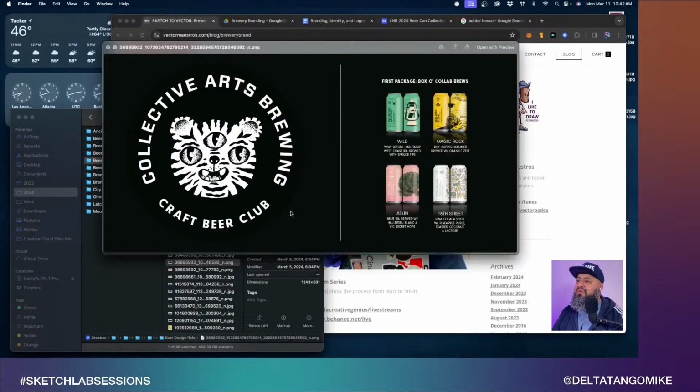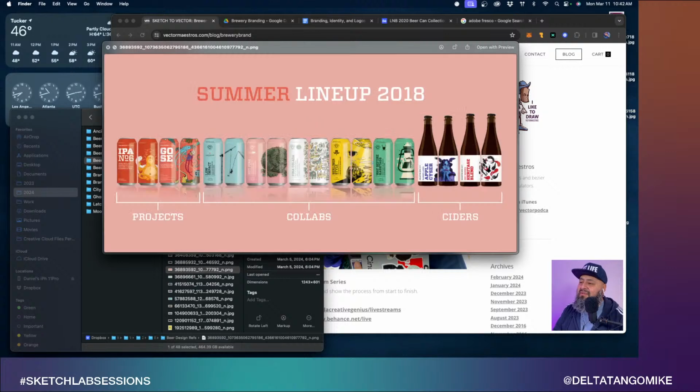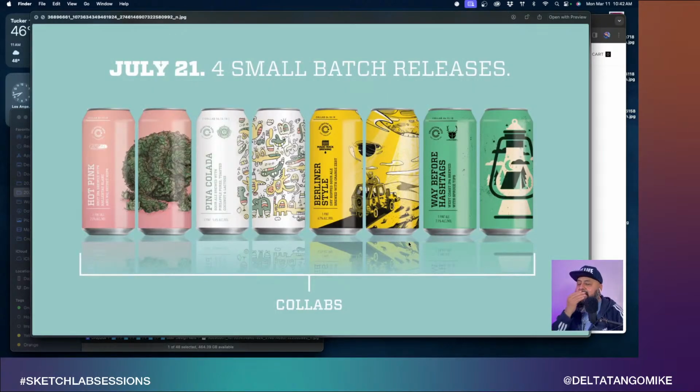I think this is at a brewery. There you go. And again, there goes the logo, and then there goes the branding of each beer. Summer lineup, and you can see the color coordination here. Oh, I like it. I need to think about how I can incorporate some of this. And this is the research part.